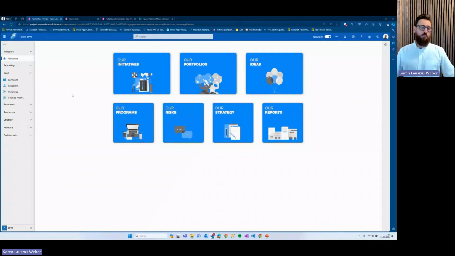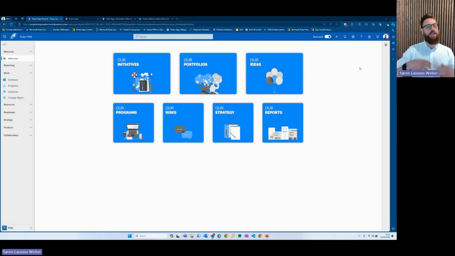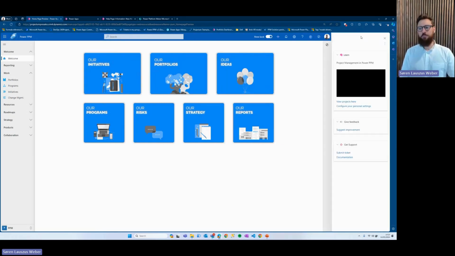Okay, and here we're looking at our pre-sales environment showing our Power PPM solution, and here we have the welcome page, of course. How we're actually accessing the help guides when we're in the Power Platform is there's this question mark here in the top ribbon, and if we click on this, it says help, find help and training.